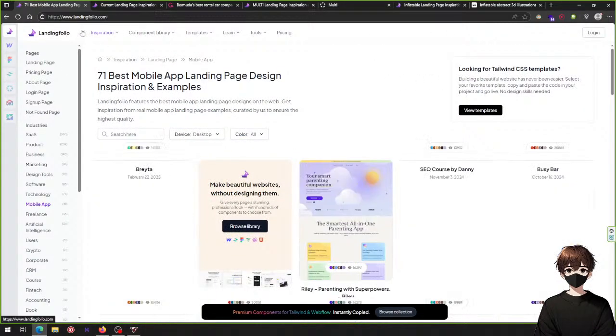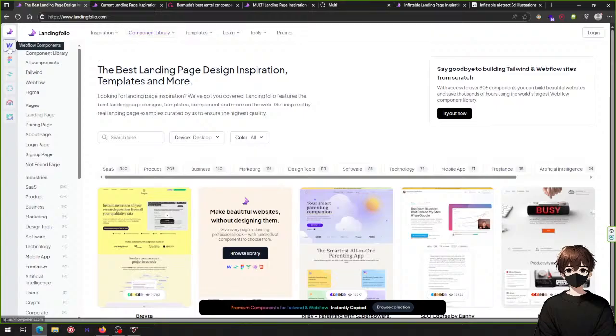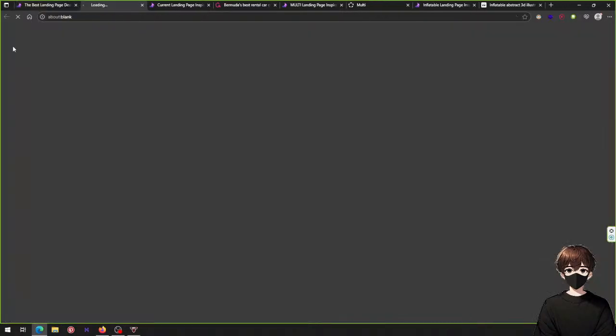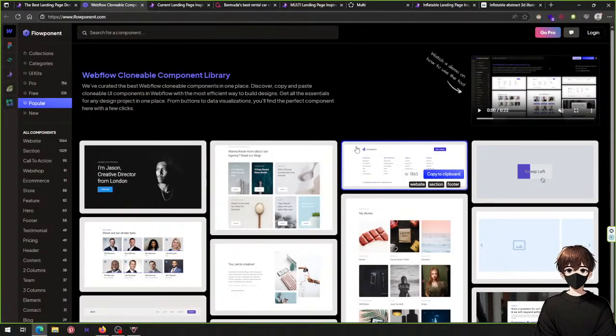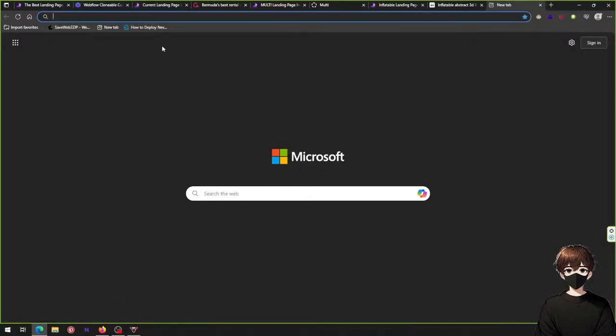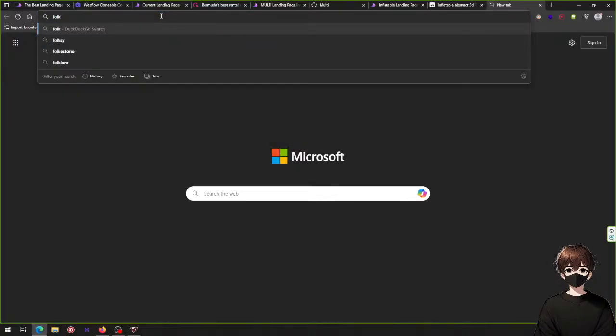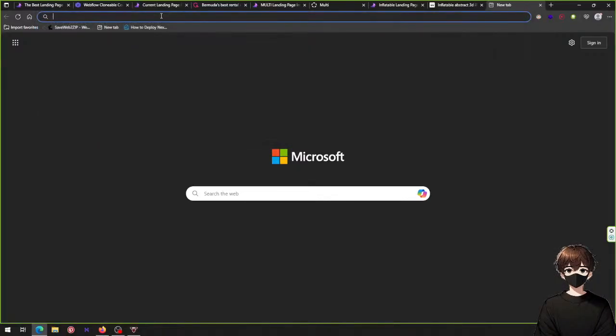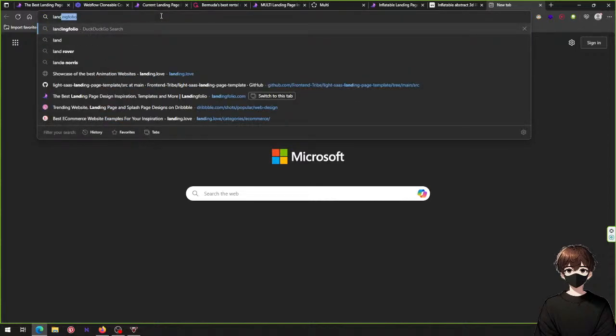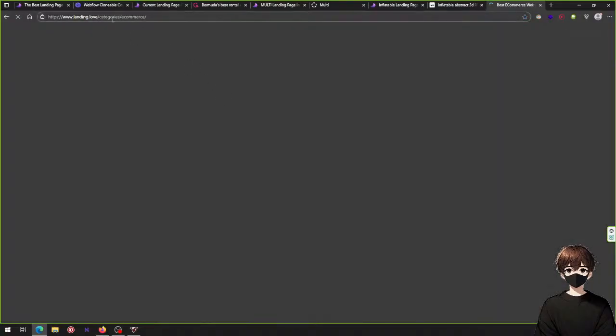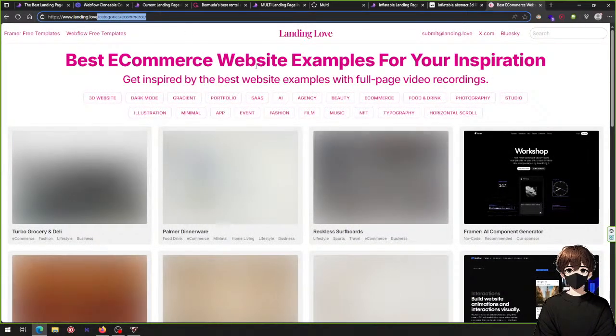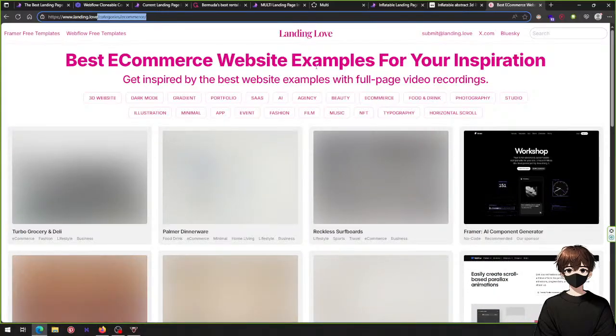Can we do some kind of searching? Webflow components. Or what is this? Oh, that's pretty cool. Yeah. Okay, but that's not what we're looking for. We're looking for a mobile landing page. Folio. Let's see what we have. Okay, landing. Okay, best e-commerce landing.love. Oh, this is the very heavy website.